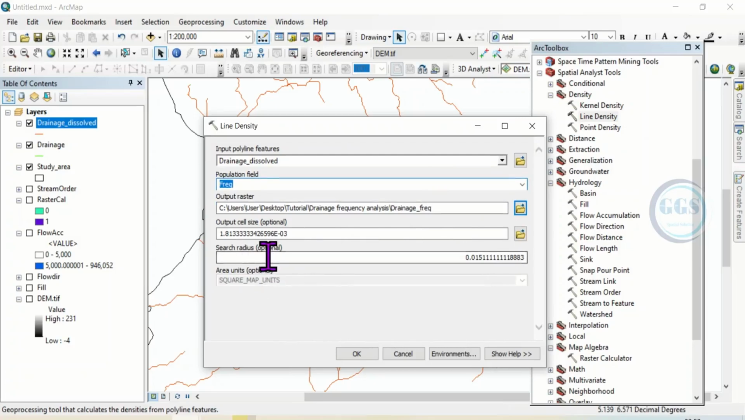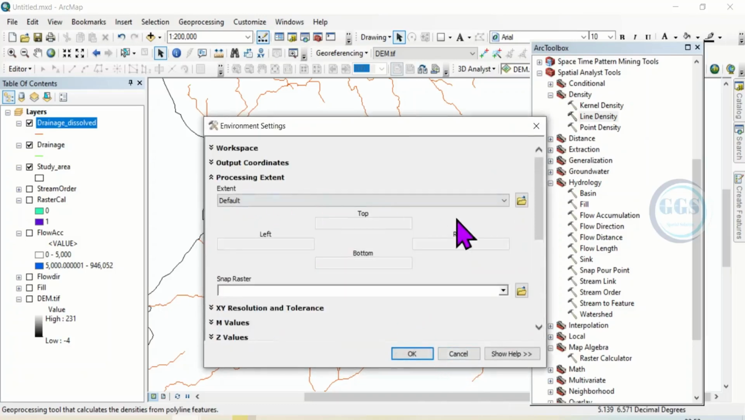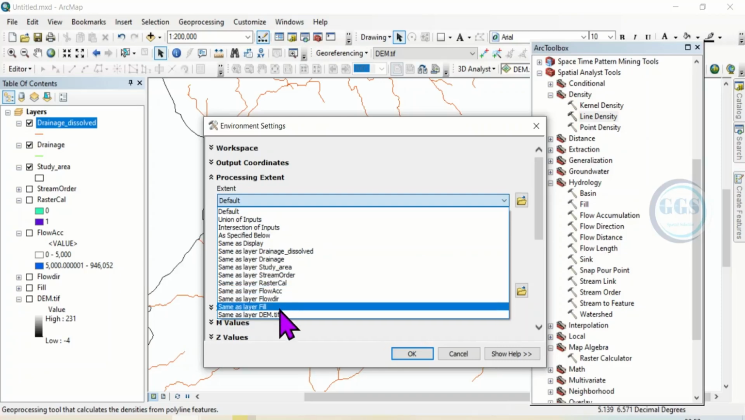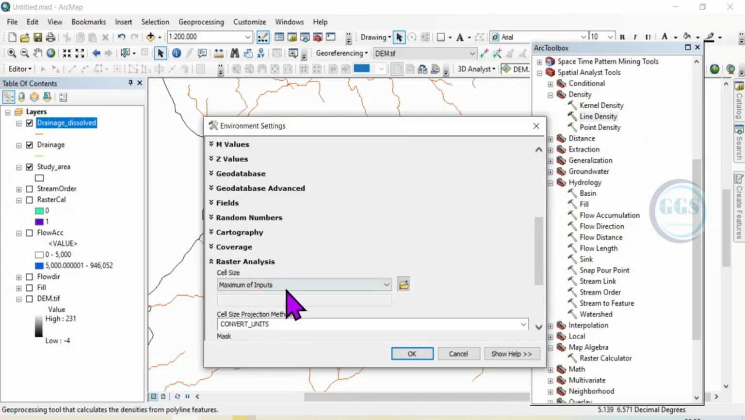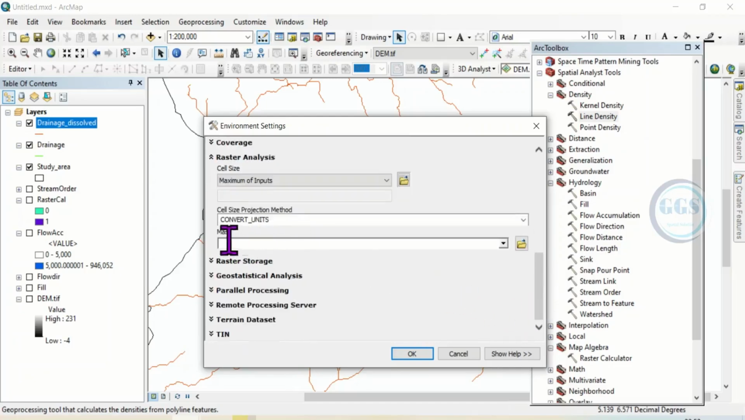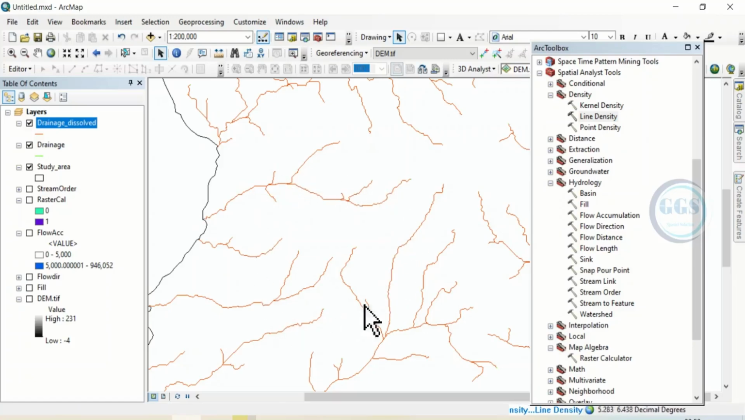Then our output cell size is optional. We can set it or leave it as it is. Then environment. We have to set the environment. Click on environment. Our processing extent, we want our study area. So select the study area. Then scroll down to raster analysis, and come to mask. We want to mask it with our study area. Then click on OK. And finally, click on OK. So it will run and generate the drainage frequency map or density map for us.